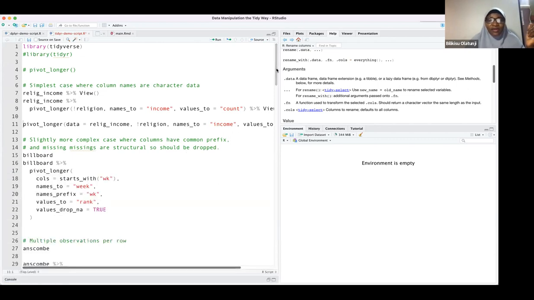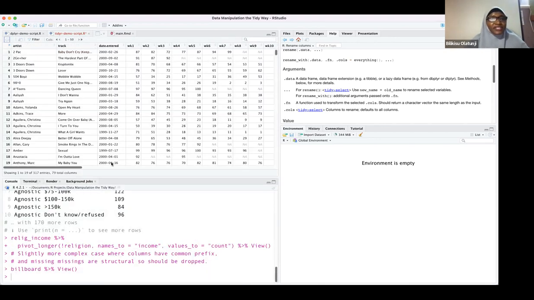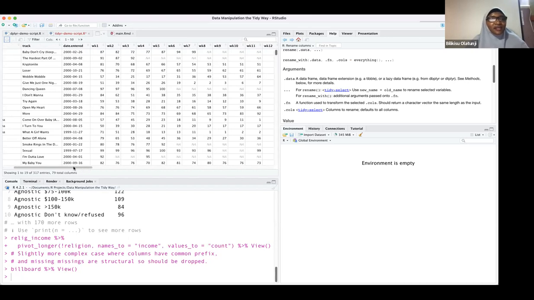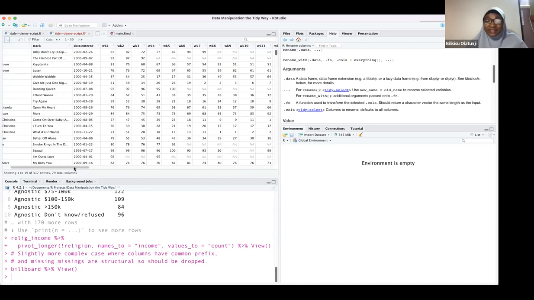So there are other examples. We want to take another example that is actually a little bit more complex. So if we're looking at data, I'm going to bring this up as well. Okay, so the data we're having here is this. If we look at the variable names, that's where we should start. Does it make sense to be called a variable, or is it supposed to be a value?